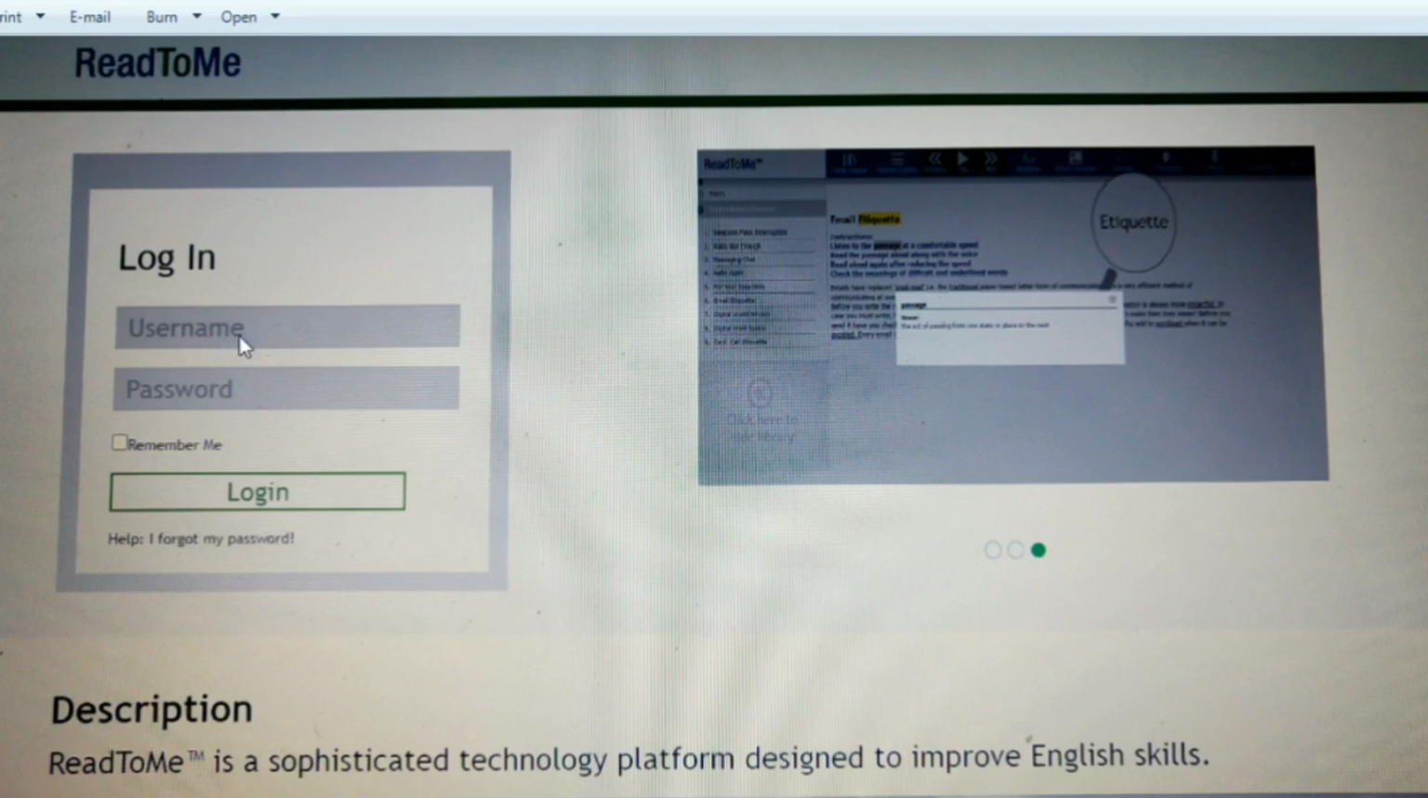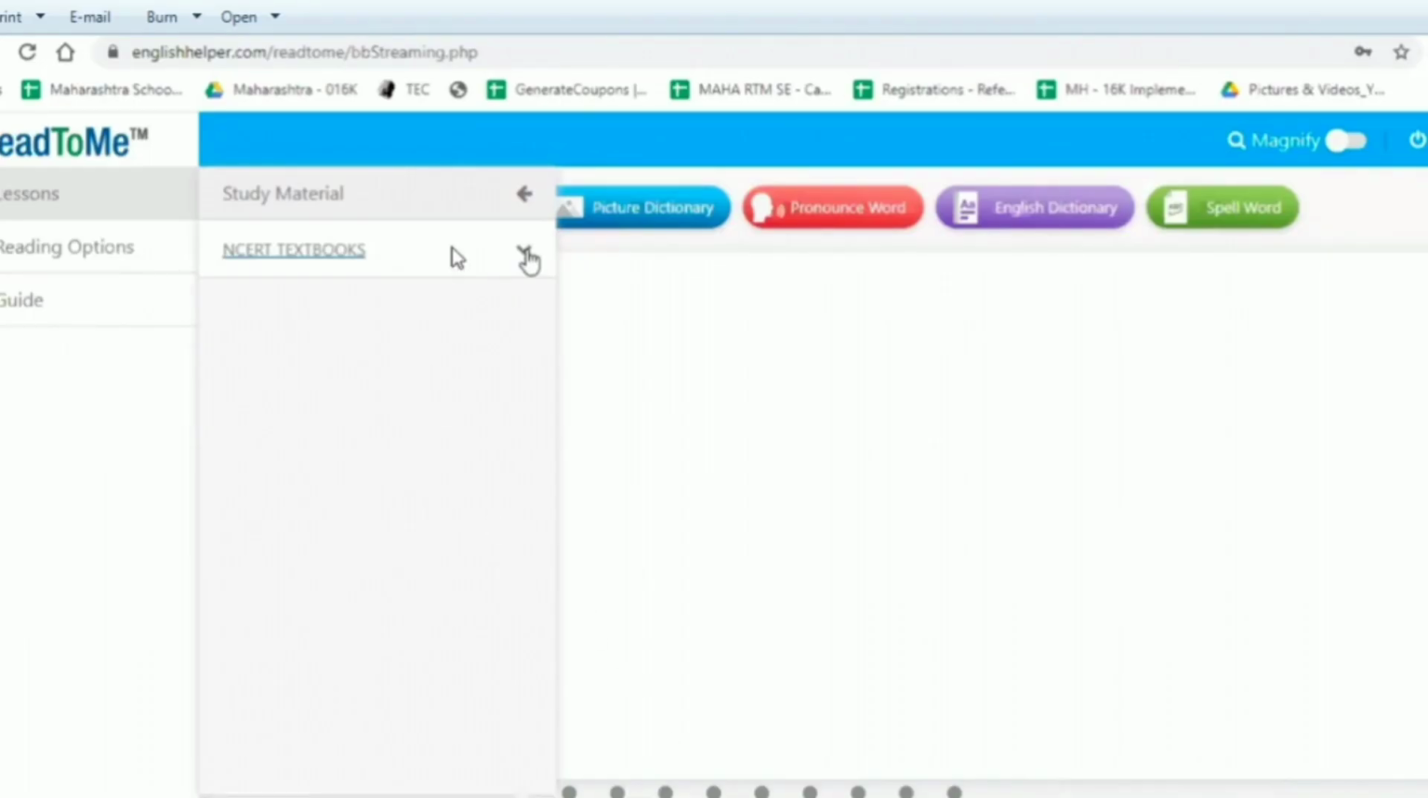In the username, you put your mobile number and in password 121212. Put thrice the numerical 12. Once again, repeat, put your mobile number in the username and in password put 121212 and then click on login. When you click on login, you will see the interface in such a manner. Read to Me. Now your virtual classroom has been opened.